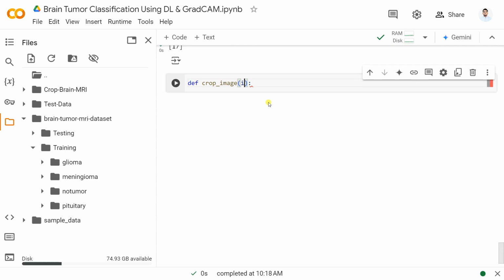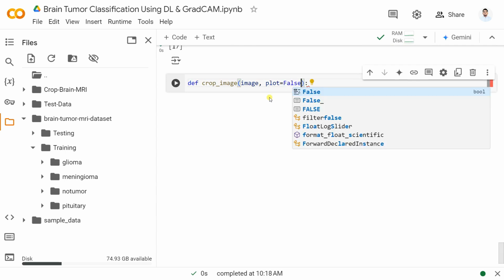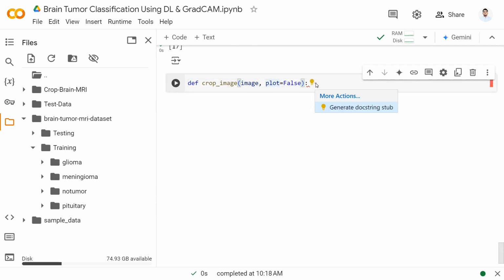So this crop image function takes one image, and we can also give one flag here. Let's call it float, equal to, let's say, by default false. If the user gives float equal to true, yeah, it can be float, if you want to see this out.